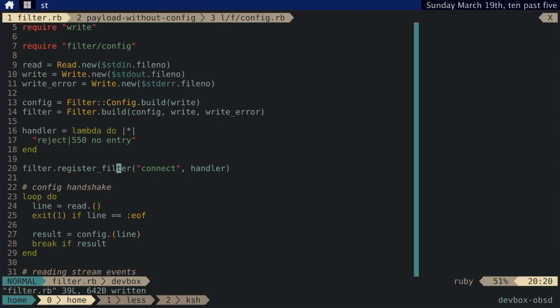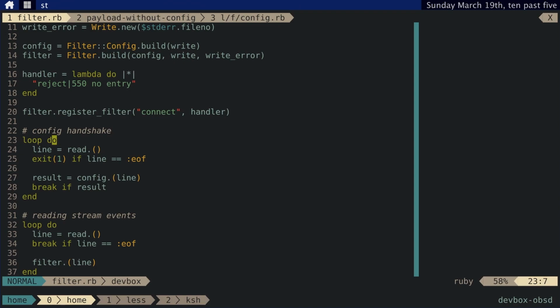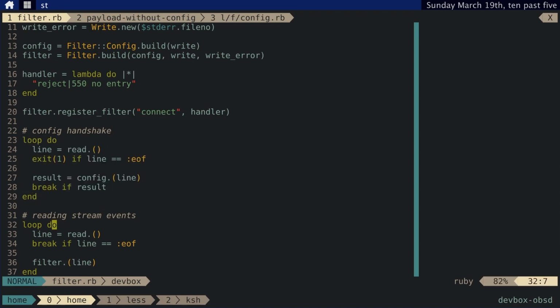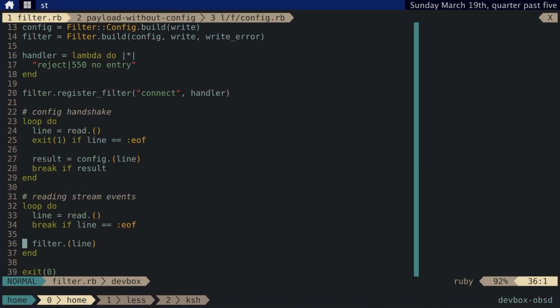And then I need to make it so that this config handshake returns the register line. And then I need to make it so that if a certain line is passed in and we have registered this filter for, like, say, the connect event, that it returns the appropriate response. Okay, that's a lot, but let's just take it one at a time.